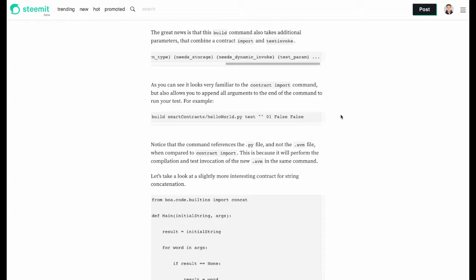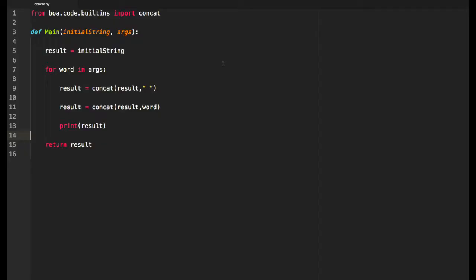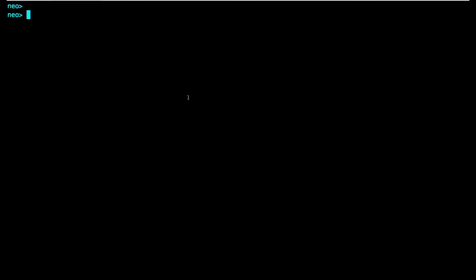So let's take a look at a little bit more complex smart contract than our Hello World smart contract. So this is a simple smart contract that is going to take two arguments. It's an initial string and an array of arguments. It's going to assign your initial string to a result string. It's going to then iterate over every element in your arguments array, and it's going to concatenate them together prefixed with a space into our results string. And at every step in the iteration, it's going to print out the result and also return the result at the end. So let's take a look at how to build and test this in our terminal.